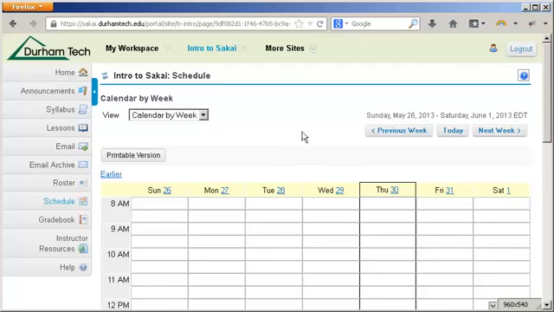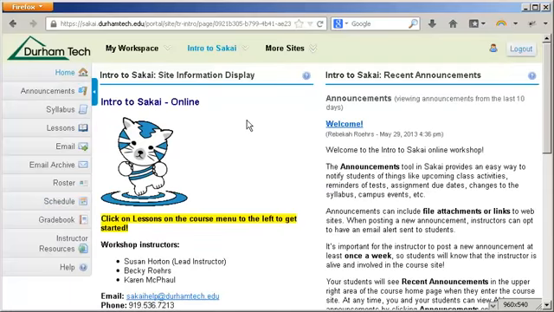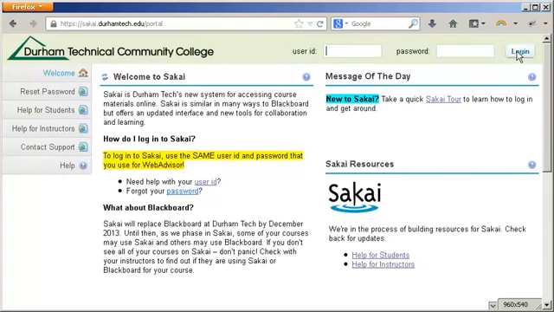And finally, remember that the Home button always brings you back to the opening page of the course site. And also remember to log out up here in the upper right corner when you're done. This concludes our tour. Thanks for watching.